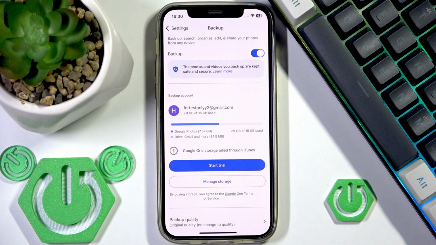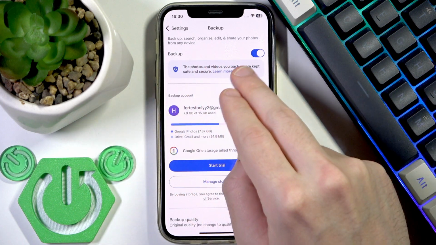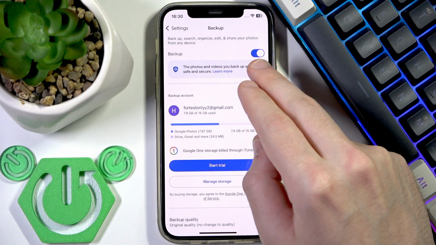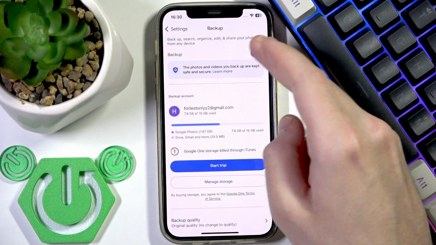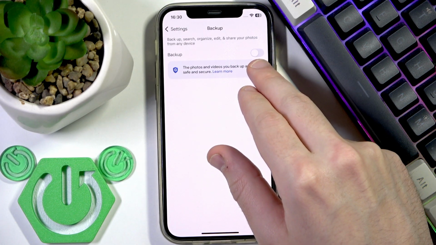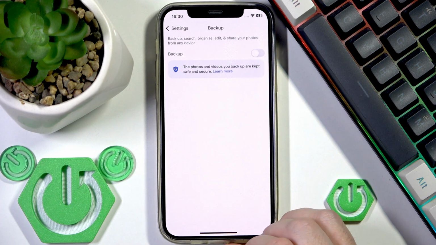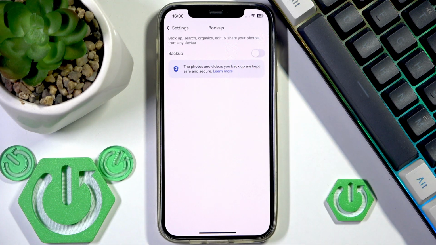Now to disable backups, you need to click at the slider near the backup. If the slider has a colorful background, it means that it's enabled, and you just tap on it one time. If this slider has an empty background, it means that it's disabled. So if you need to enable it, you also tap on it.